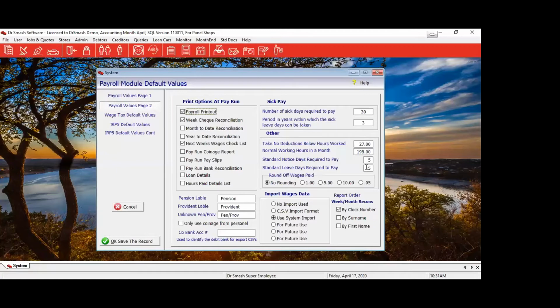Right. You do have the facility, if you want, of rounding off their wages because you don't want to worry about cents. You can round it off to 5 cents, 1 rand, 5 rand, or to the closest 10 rand. So that is up to you. I like to keep mine at no rounding, but all you need to do is just tick and it will round it off for you.